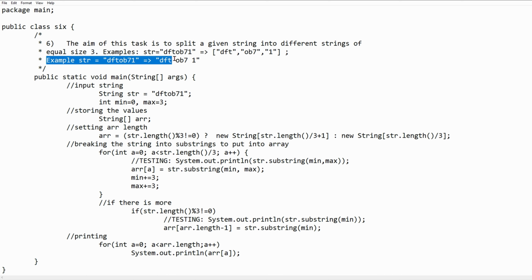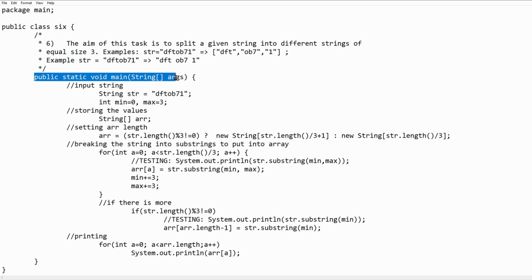And then we have this example right here. I believe after we store it, we're going to have to print it out as well. So what we're going to have here is a public static void main, super obvious, and then we have our input string. The string is going to be stored in here, and then we are going to be using substrings. The rest of this code is set up around substrings that we would use to solve this problem.